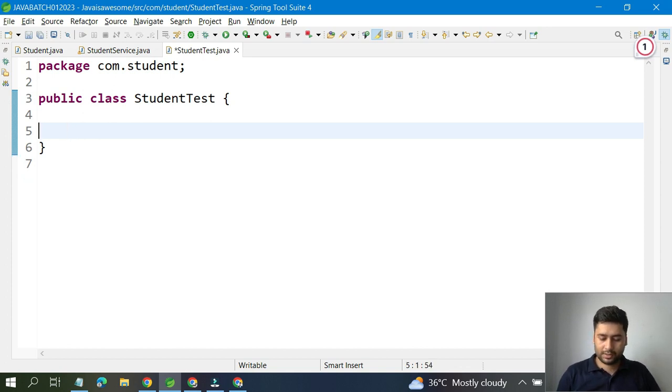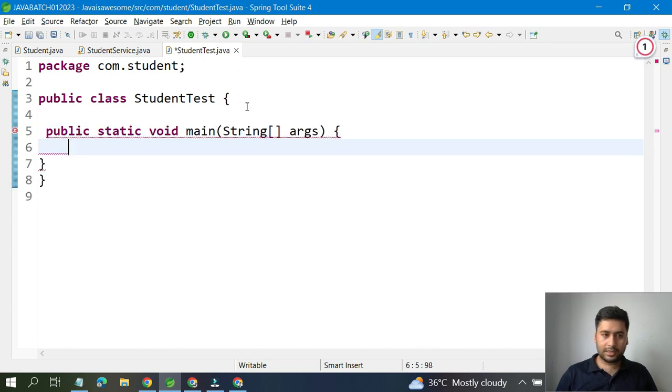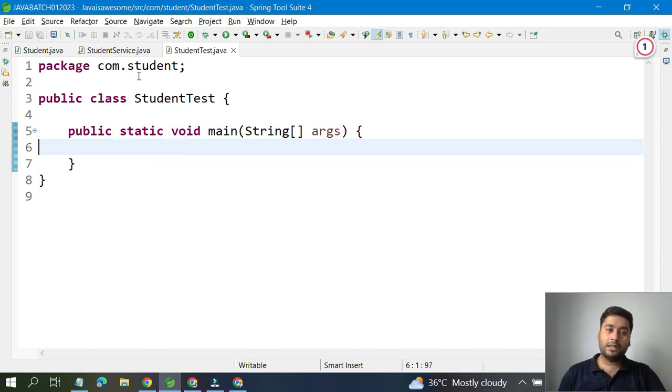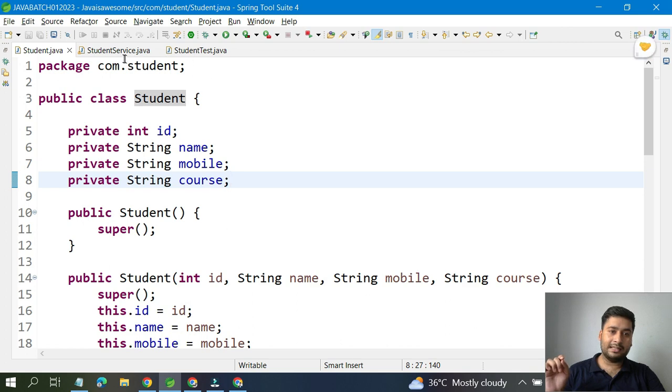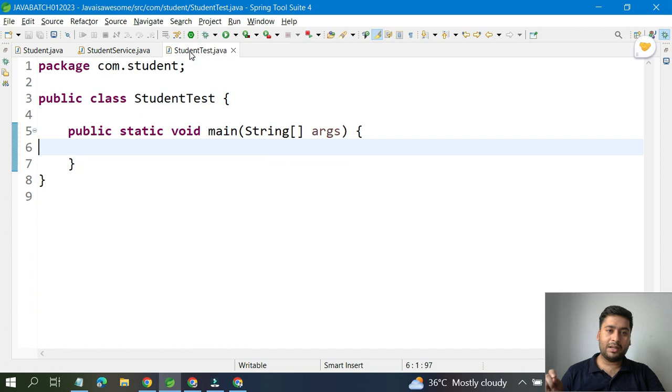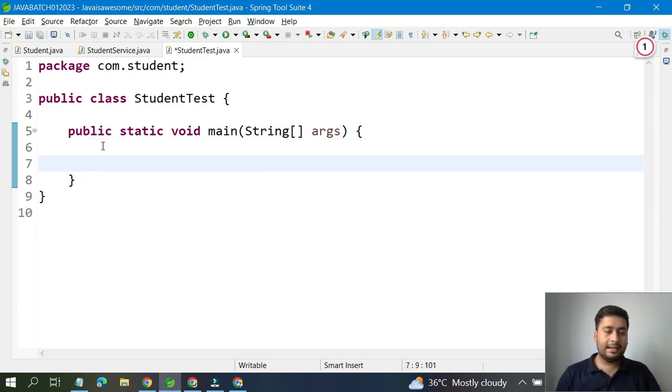Now I will create one main method. You know why we create a main method. Make sure we have not created any main method inside the other classes. I am creating the main method only inside the StudentTest class. And inside this, what am I going to do?